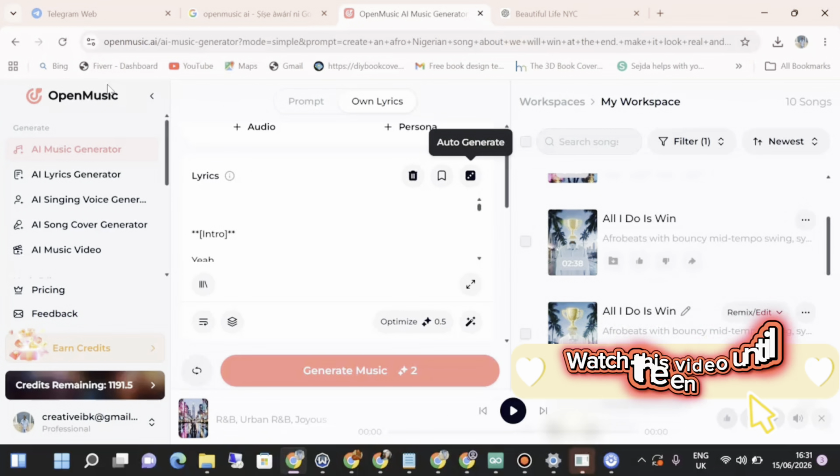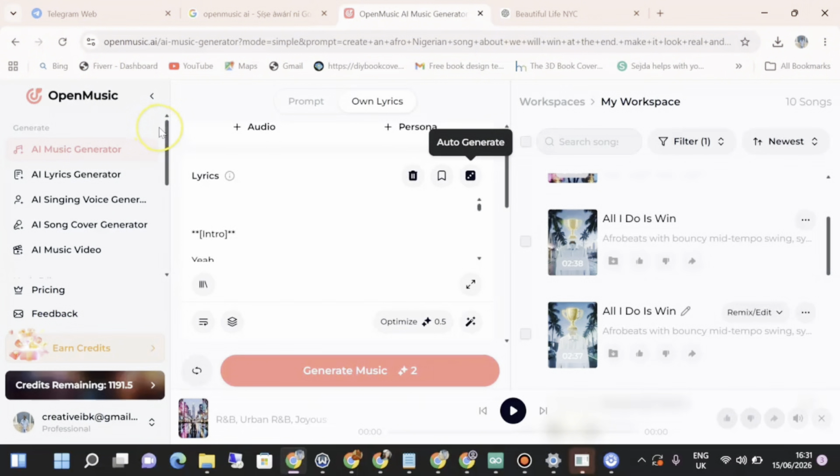All right, and one thing I actually found about this AIMusicAI is that the sound is actually very real. So if you're thinking about creating content on YouTube, TikTok, Instagram, or Facebook, then I think this is a very good tool that you can take advantage of. These are the kind of things you can do right here: AI music generator, AI live generator, AI singing voice generator, AI cover generator, AI music video. You can take advantage of all these tools to create music for yourself.